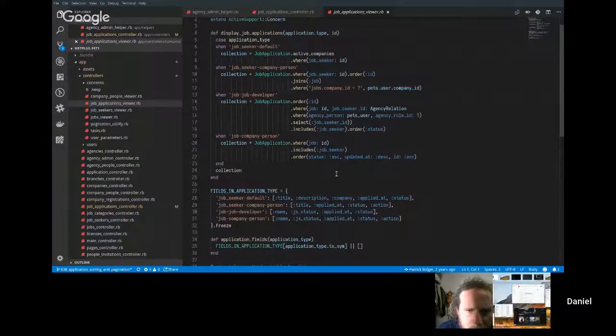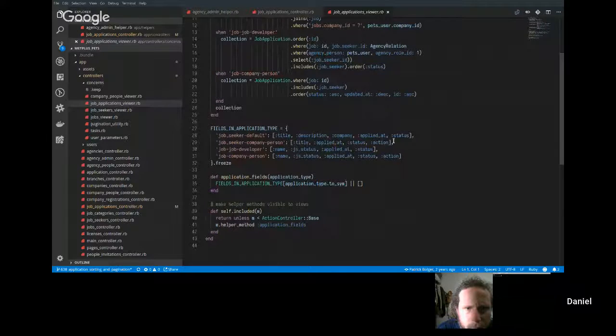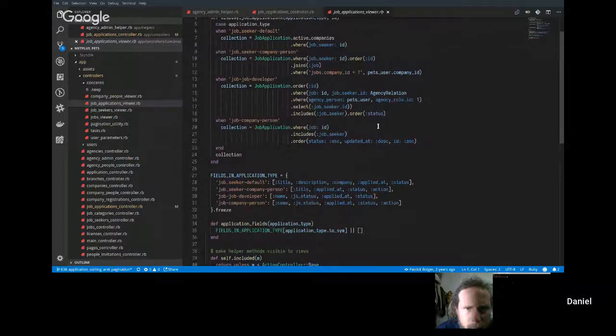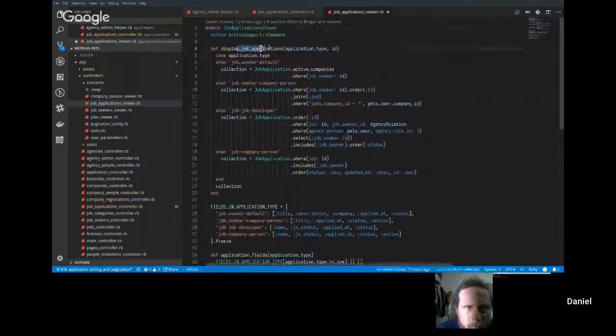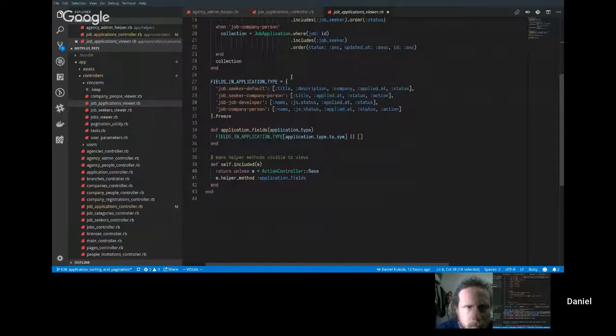I found it in a concern file, but I have no idea what it does. So display job applications and application type, I've got the first one. It just picks it from the database, but I have no idea what this application field does.